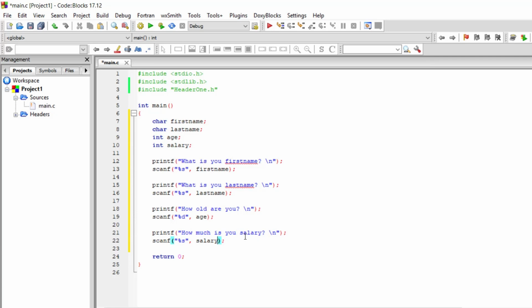And now I want to print out everything right here. I'm going to use printf, and I'll put %s, %s, the first name and the last name, is %d years old, and his salary is %d. Now put this on the next line.